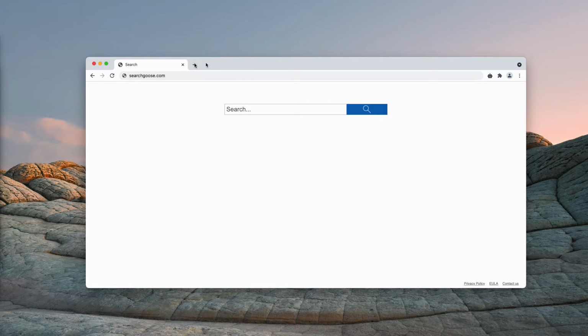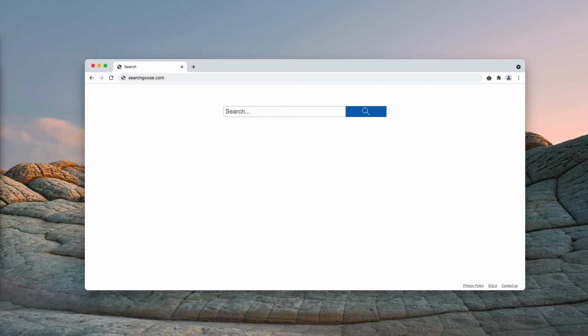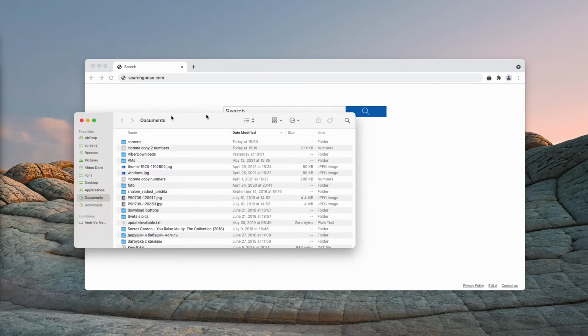If you have noticed that somehow searchgoose.com or some other similar fake search engine have hijacked your browser, then you should immediately undertake the measures to get rid of it and not to tolerate this particular browser hijacker. There are first things you could do, and they are manual.